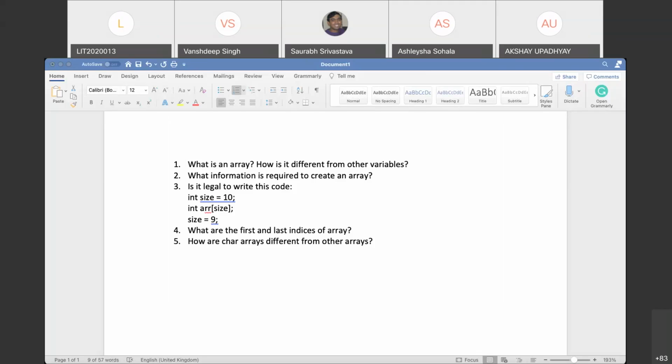Okay, so Vanshdeep, char arrays are not really strings, but we use them as strings in C++. They are still arrays, but they have some extra functionality added to them to make them easier to use as strings.